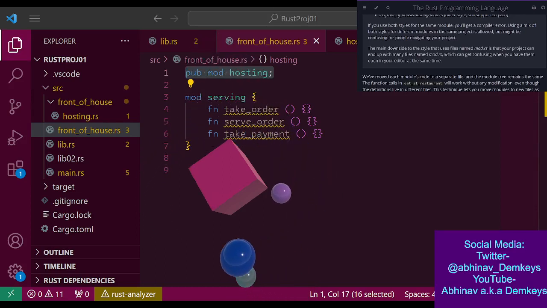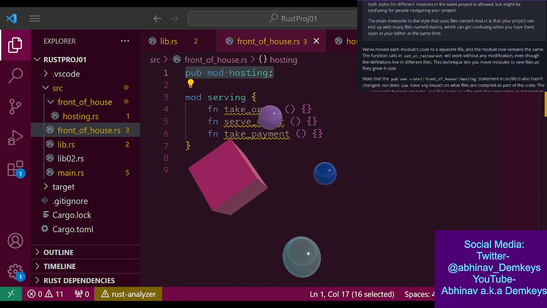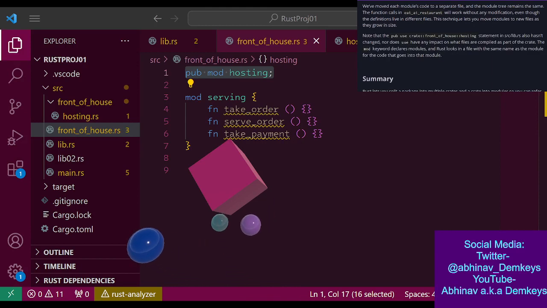The main downside to the style that uses files named mod.rs is that your project can end up with many files named mod.rs, which can get confusing when you have them open in your editor at the same time. Yeah, that is very true. All right, then. We've moved each module's code to a separate file, and the module tree remains the same. The function calls in eat_at_restaurant will work without any modification.